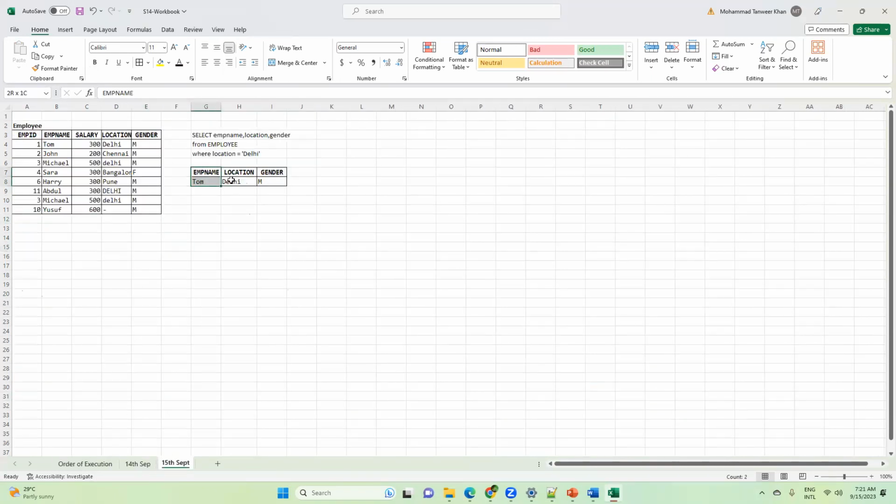Okay. So now, why do you think this is not the correct output? What is the reason? There are 4 employees in the employee table, no? From Delhi. Okay, good. Here we can see that Tom is from Delhi, Michael is from Delhi, Abdul is from Delhi. Again, this Michael is from Delhi, right? Fine. So we have to display everyone, but why is only Tom getting displayed? The manager will ask this question, no? If Michael and Abdul are also from Delhi, then why are you displaying Tom only? Any reason for this?